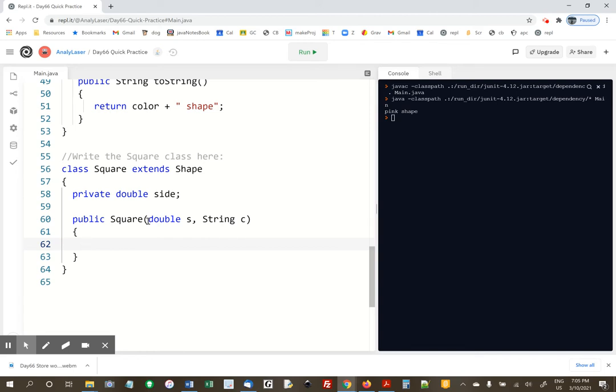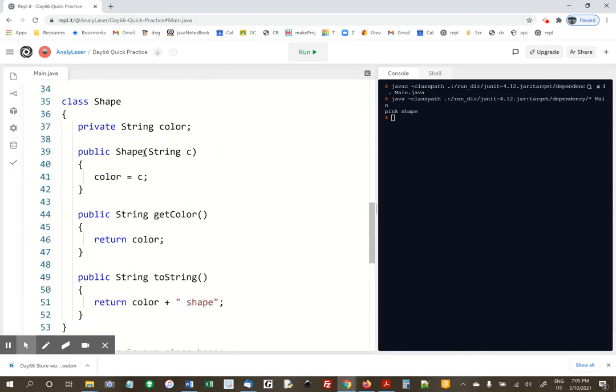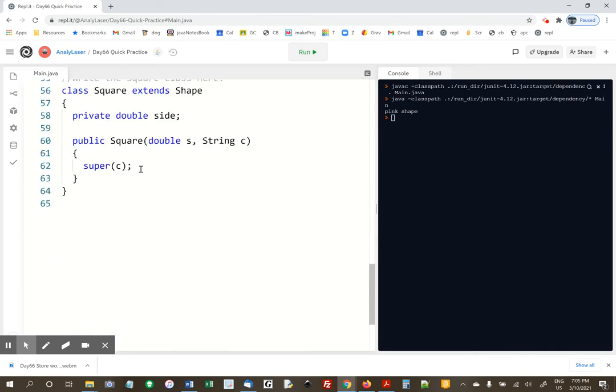And I said you have to call the parent class with the super call. As the first line inside the constructor, we're going to call super, and we're going to send the color over. And what this does is it calls the parent constructor, passes on the color, and the color gets set. And then after this, we're going to say side equals S. That's a great constructor here. And I think I can run this, and we'll get a pink shape and a yellow shape.